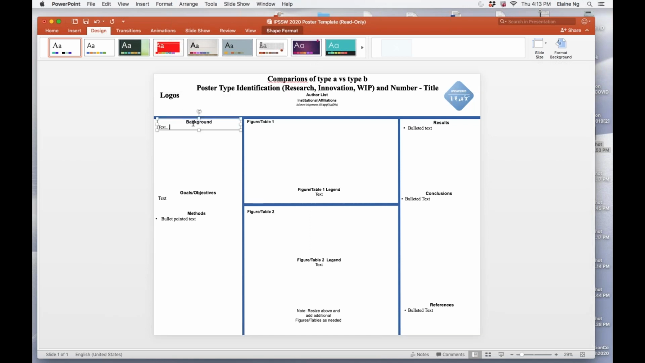So this one, you can start typing where it says background, and you can say, this is a study to show whatever, and you can just make this even bigger. And if you want to make a bubble, you know how some posters have a bubble? Some of you do know how to do this. You can highlight it and use Shape Format.